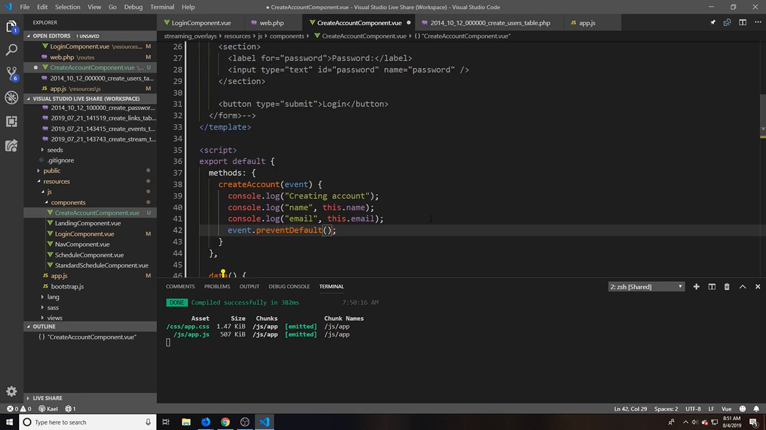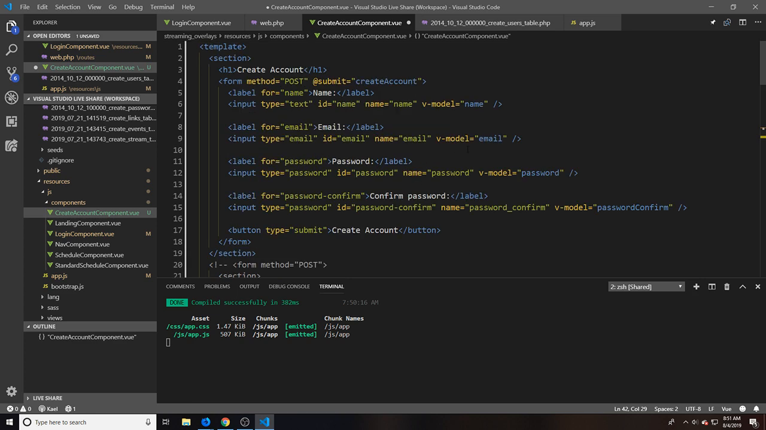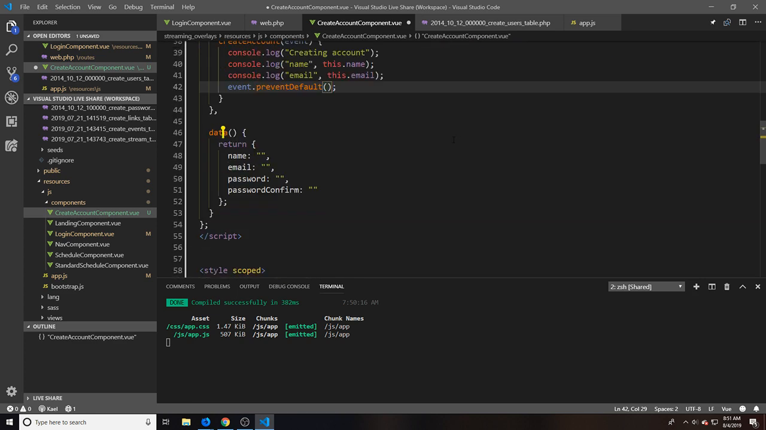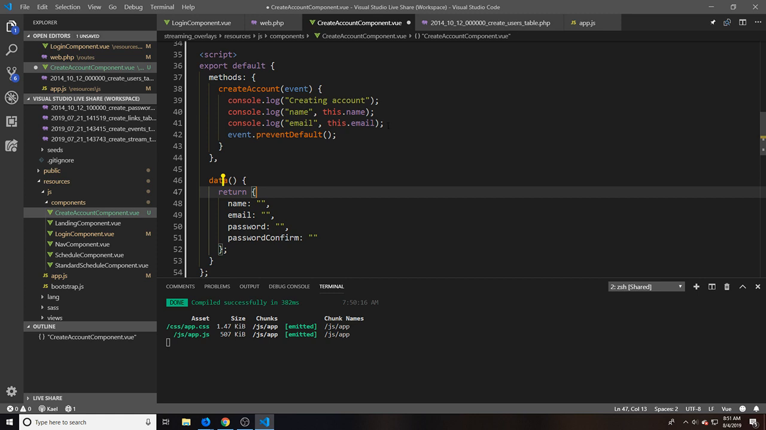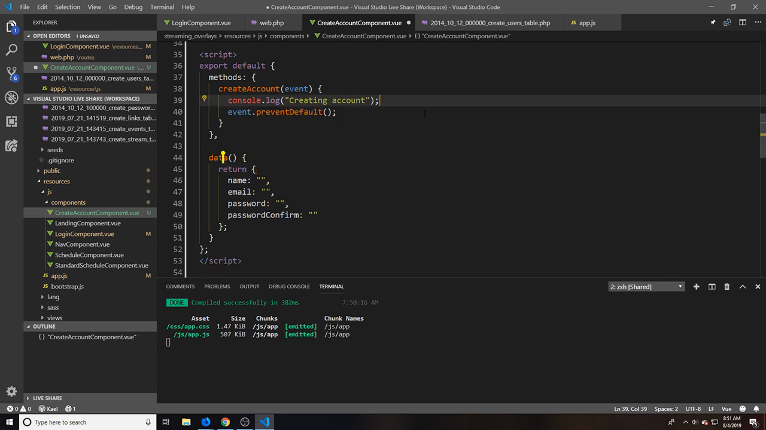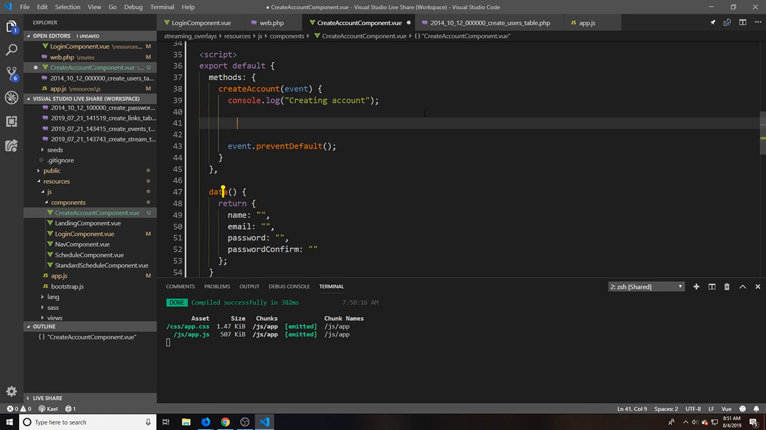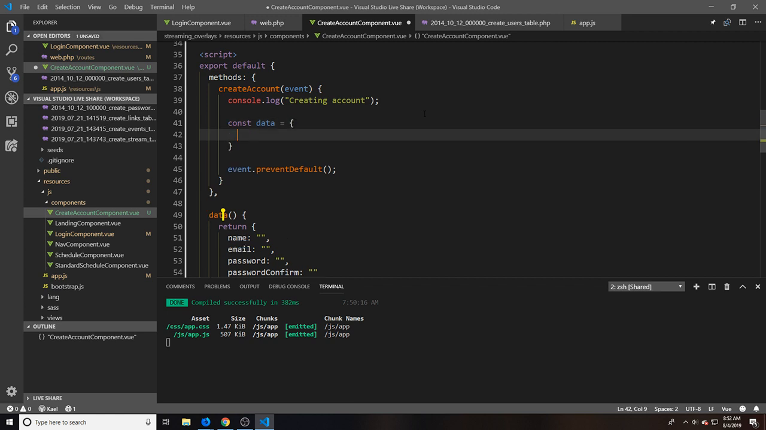So instead of console logging that out, let's actually just build an object with all of those in it inside of create account. Okay, gotcha. We'll do that then. So I'm going to use a const, and I guess that's a decent name. Can I just do this? No.